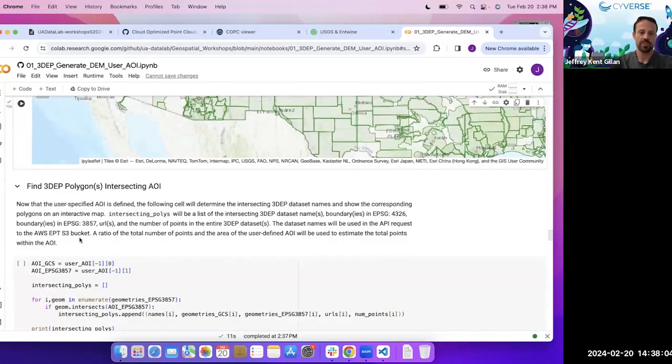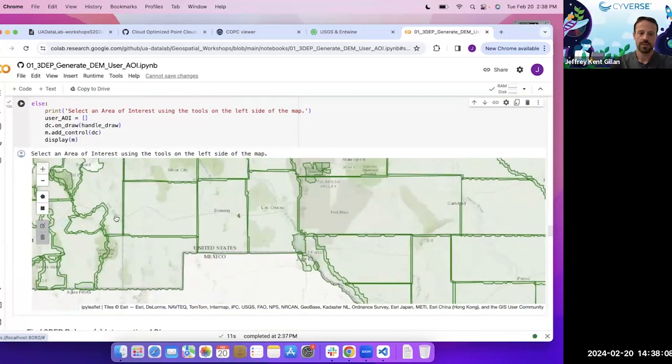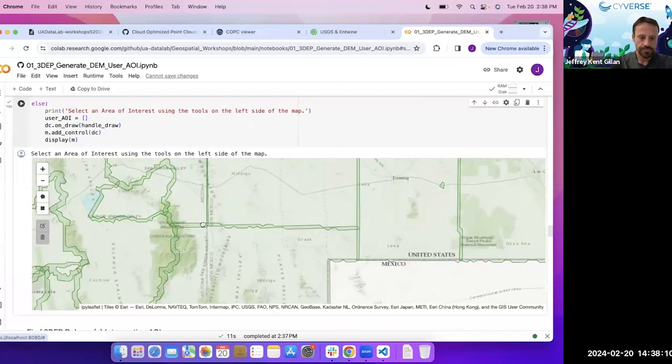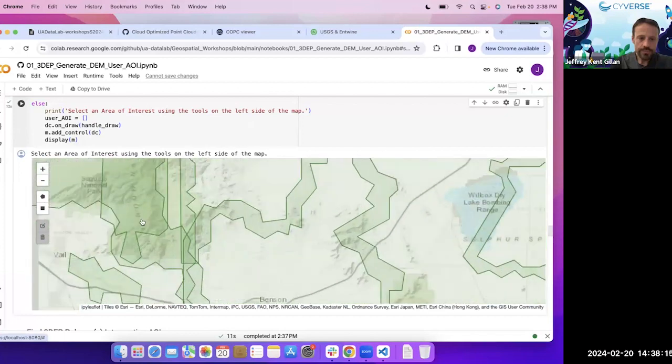And so for our purposes, I'm going to do something just super small. Let's zoom into something. Where am I? Tucson.